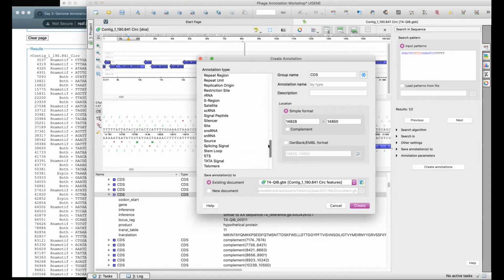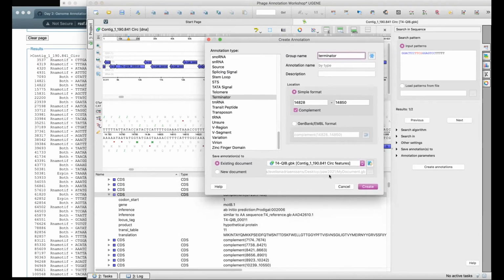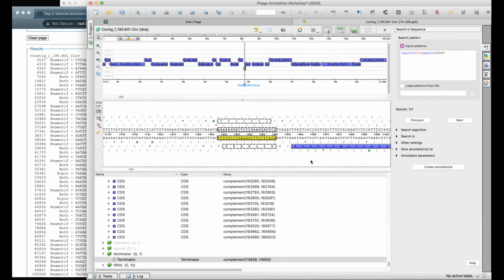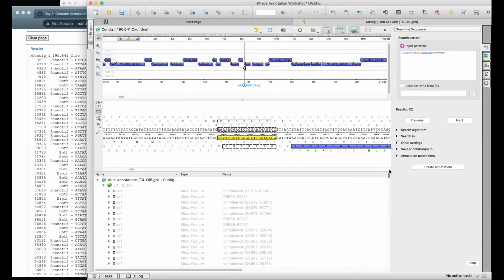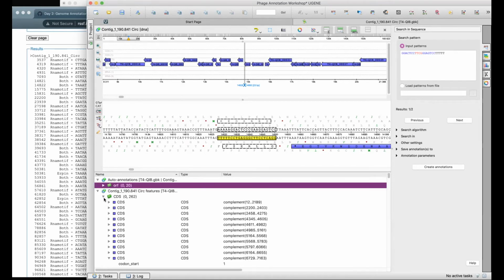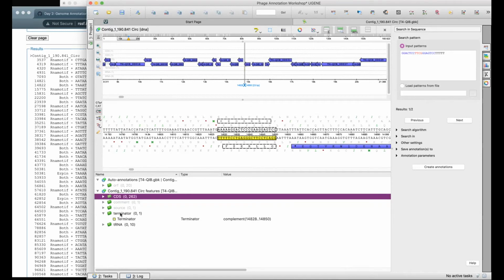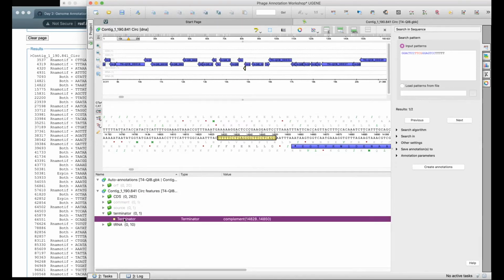And in this case, there is one for terminator. So it's no longer coding sequence. I'm going to make a group name terminator, for example, and it was on the complementary strand, exactly, and I'm going to create this. So now you can see it's in a different color, and it comes up when you look at my features that were predicted here. I'm going to close. So now I have a new group called terminator with a terminator here.